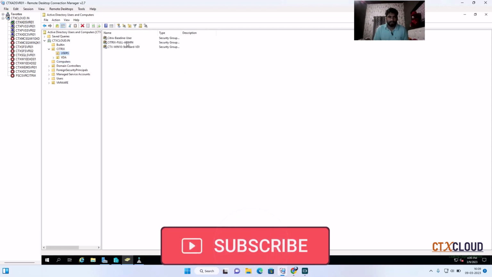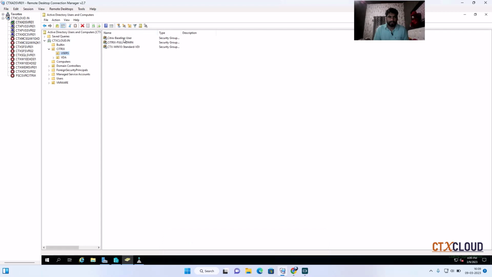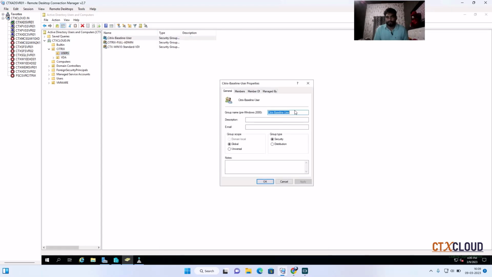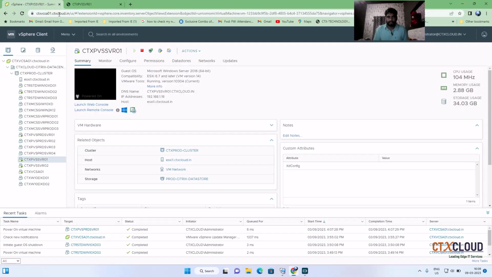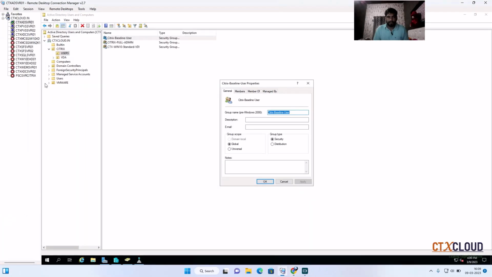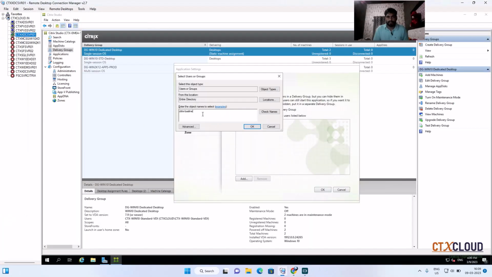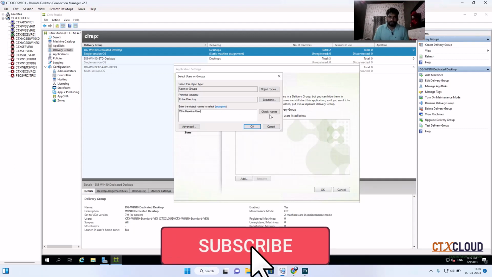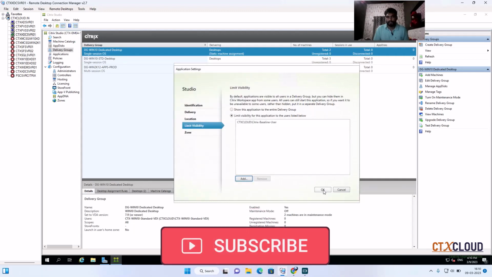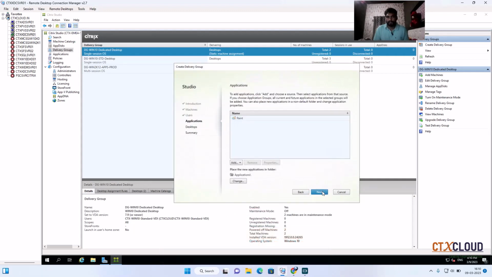Go to the users, and here you can see Citrix hyphen baseline. I'm going to copy this group so that we can publish this PVS application to the end user. Now go inside your delivery controller and paste this group here. Click on check names, it's authenticated. Click on OK. Click on next.